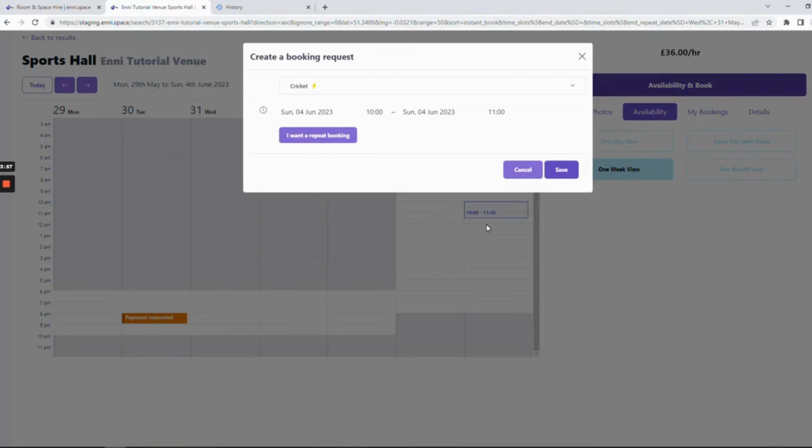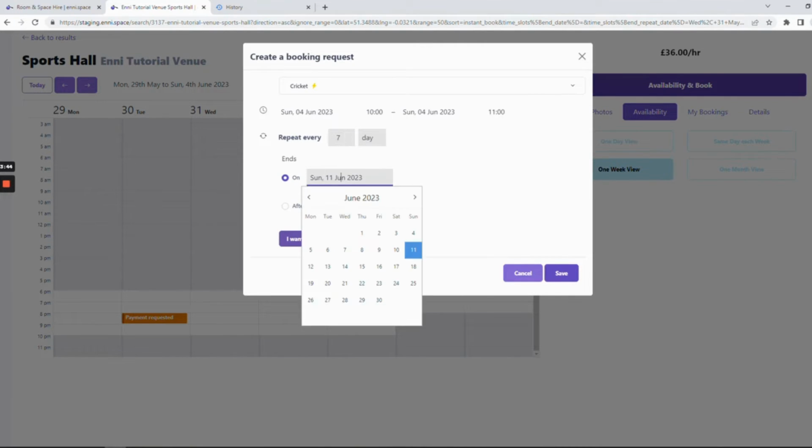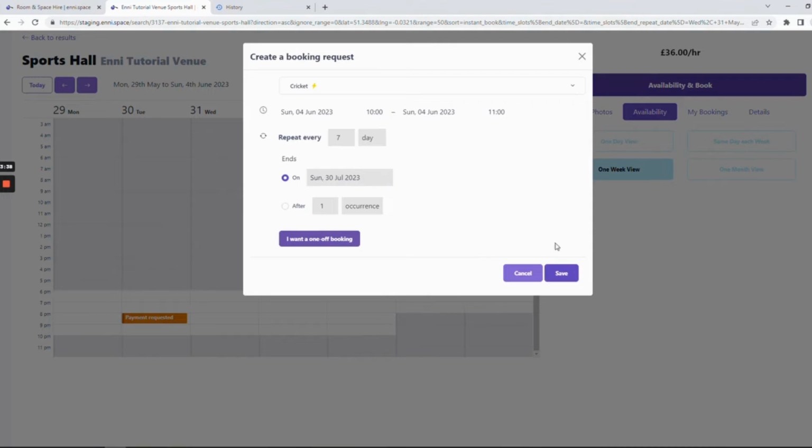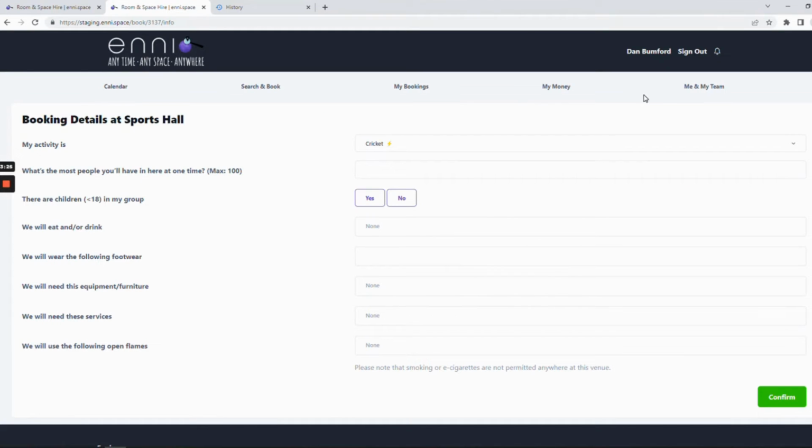For the purpose of this tutorial, we want to book cricket every Sunday at this time until the end of July, so we select I want a repeat booking. We want this every week, so reoccurrence would be every 7 days. Select the date you wish the series of bookings to end on and select Save. Now that we have a draft booking, let's click on Book Now.